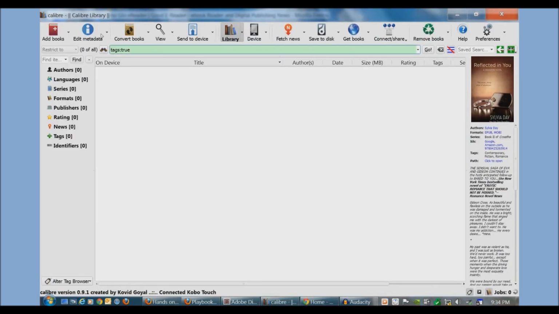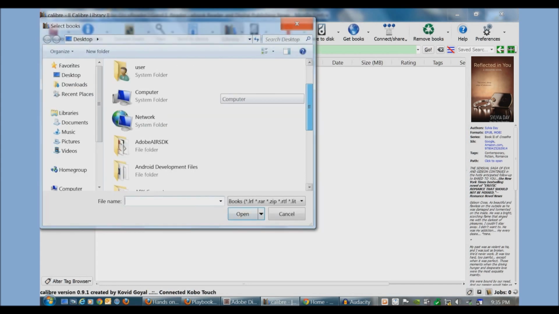First program is Calibre. It's a free open source download. It offers probably the most flexibility out of any PC ebook management tool out there. You can simply Google for it.